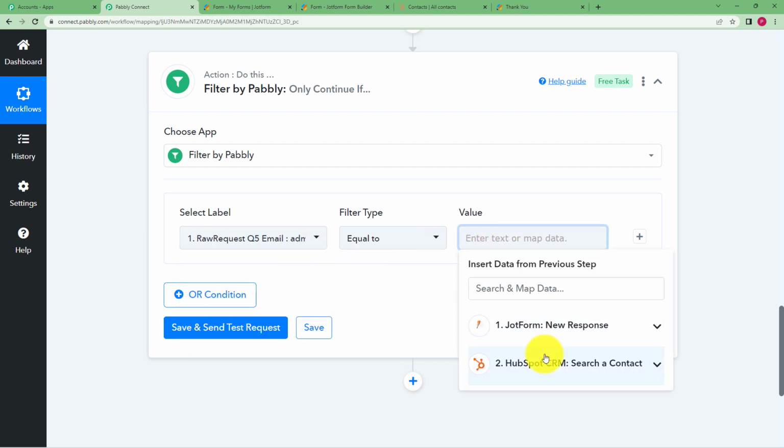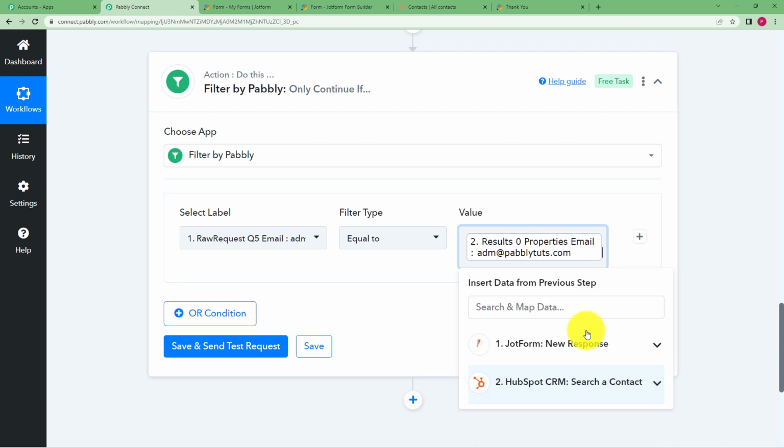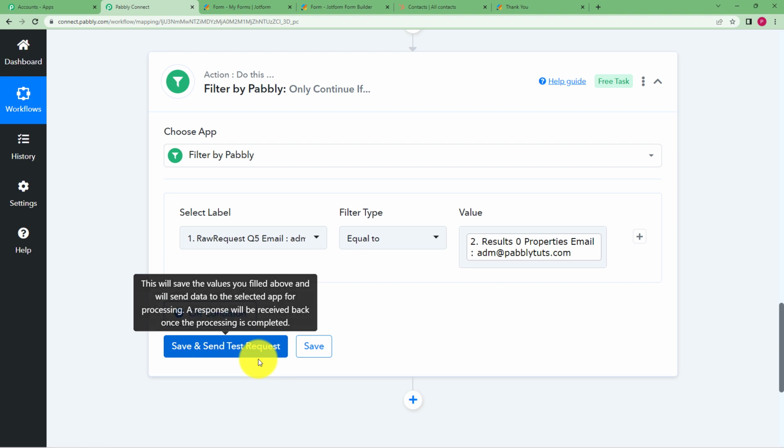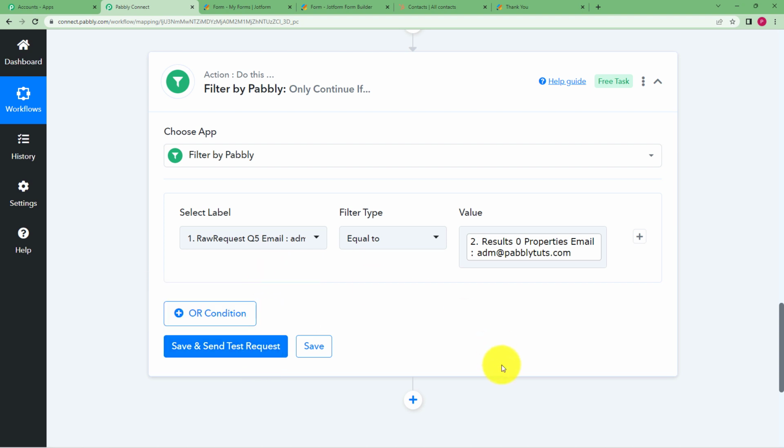It should be equal to the email address that is present in your HubSpot contact, right? Any email address that is received by Pabbly Connect from the Jotform response should be equal to any email address that is present in your HubSpot already. If this is the case, if these two are equal, then only this workflow will proceed forward to update that specific contact.